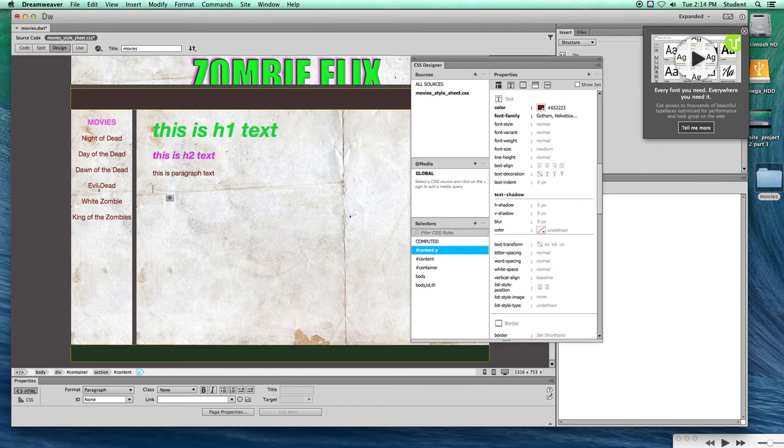So now I have all that formatted, and let's see how we can make some links over here. I can highlight Night of the Living Dead, down here in the Properties panel in the Links section. I can link it to my Night of the Living Dead page. Even though I don't have it made yet, I can make a link. I'm just going to call it night_dead.html.